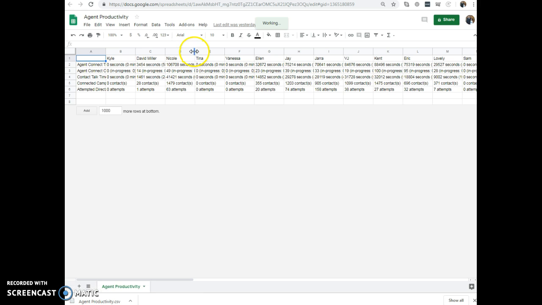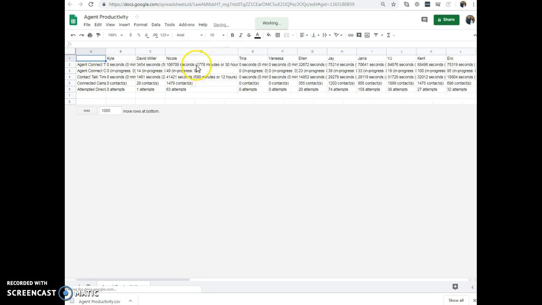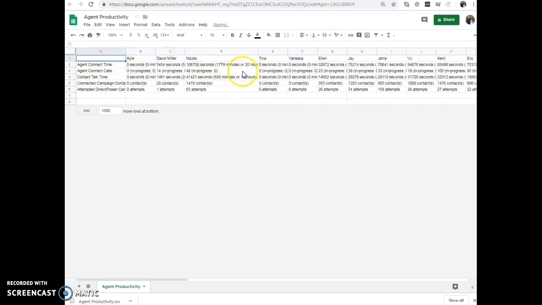Let's go to Nicole, and these are basically the stats. So this is the productivity report itself. Agent connect time: she has been connected in the dialer for 30 hours. Connect time includes your idle and your manual dial. So as long as you're connected, it's going to count as your connect time.